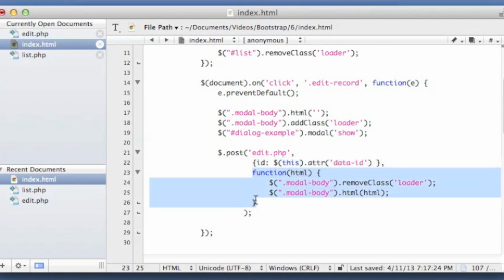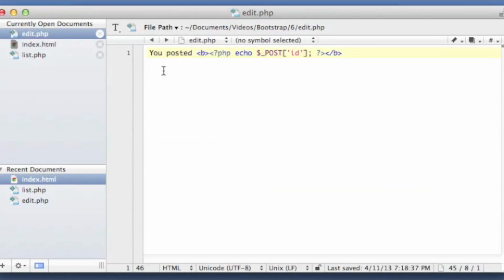And then the function here with the response from the call removes that loader class to hide our little loading image, and then it dumps the HTML that's returned back from the server into the modal body. So that's how the post function works. There's also some error handling capabilities that I don't have in here. I'll show you in a later video, but this just assumes that our call will be successful. So let's take a look at edit.php, just a simple PHP script, which is going to say you posted and then the ID that we passed in.